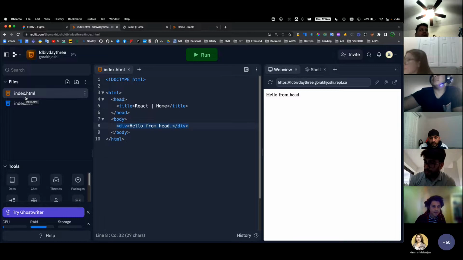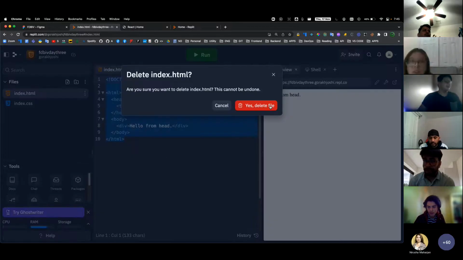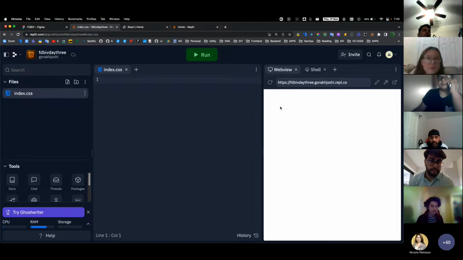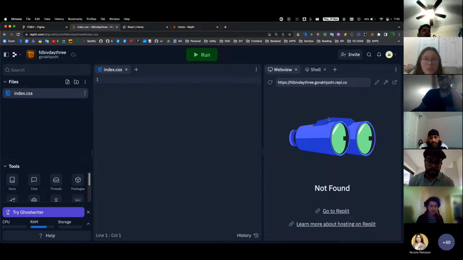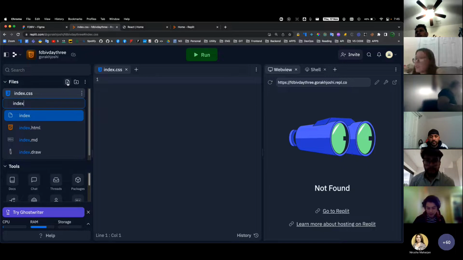So what I was saying is, if I delete this HTML here and run it now, we will not see anything. It will not work. That's why it all starts from that HTML file. It all starts from index.html.